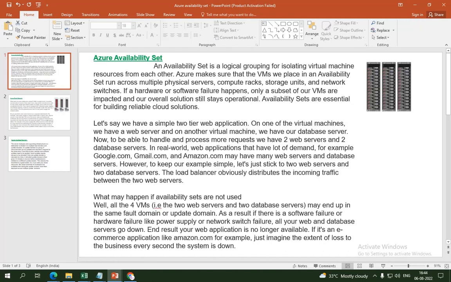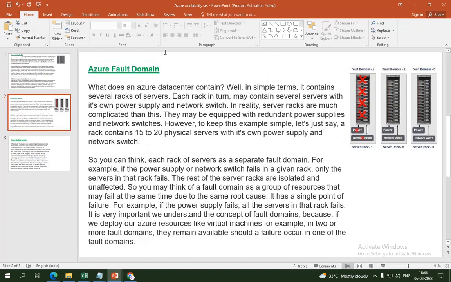Now we will see Azure fault domain. What is Azure fault domain? Well, in simple terms, a fault domain contains several racks of servers. Each rack in turn may contain several servers with its own power supply and network switch.